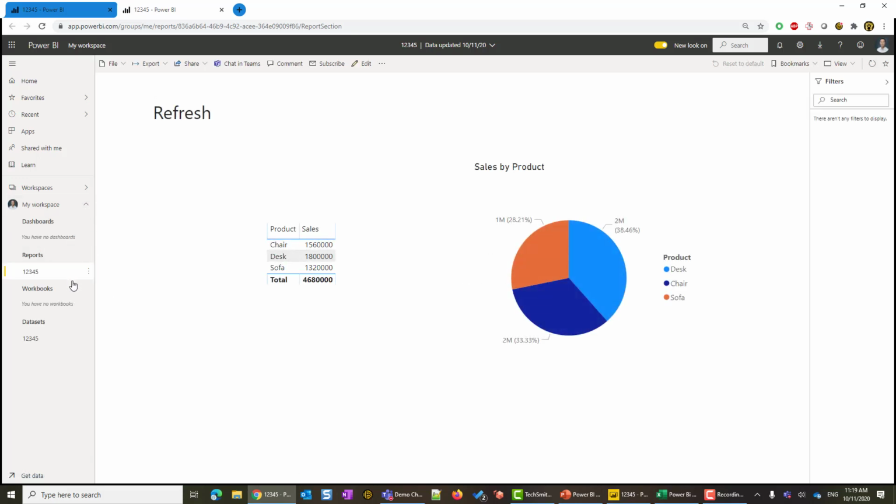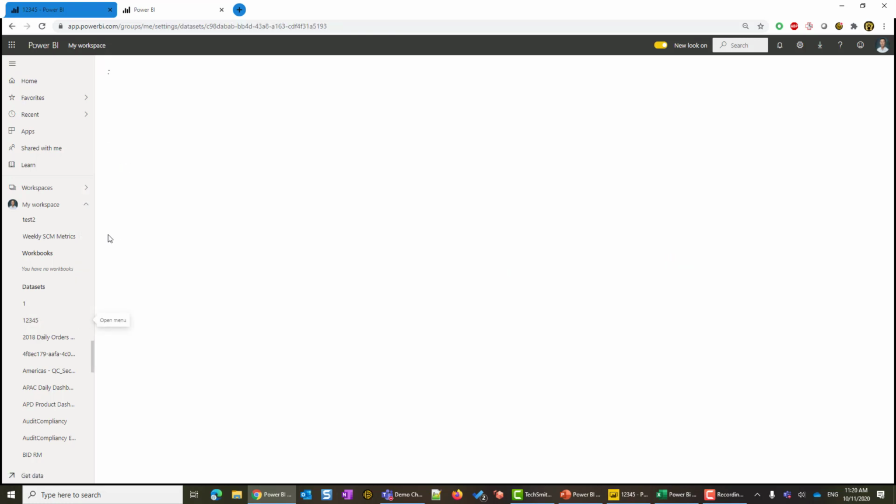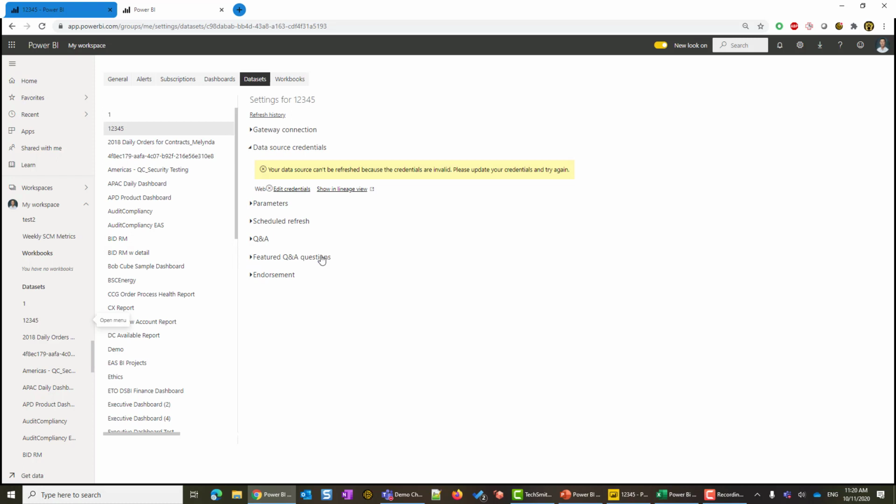I'm going to go into all my reports and find my dataset of this 12345. I'm going to click the open menu button and there is a schedule refresh. Here, you need to know that there is no need for a Power BI gateway connection. You can totally skip this part. You see there's a cross button here. It says there's no credential.